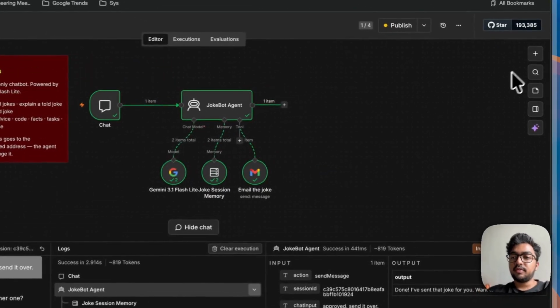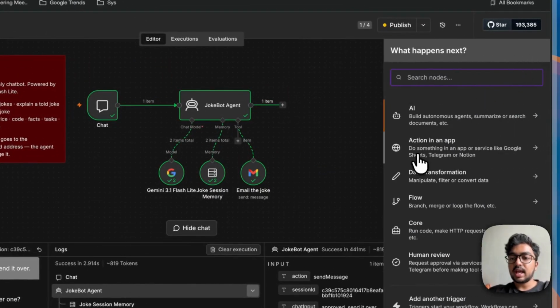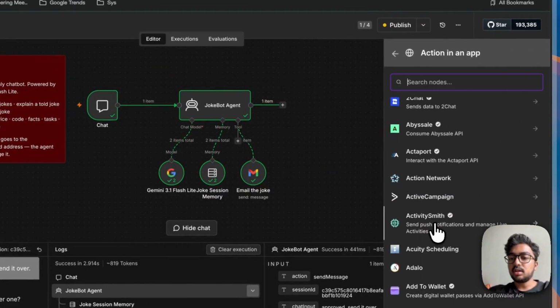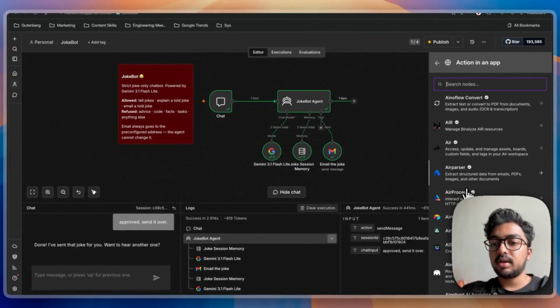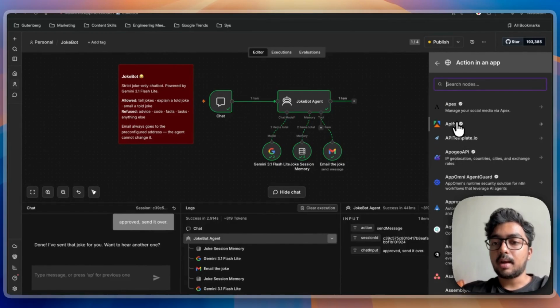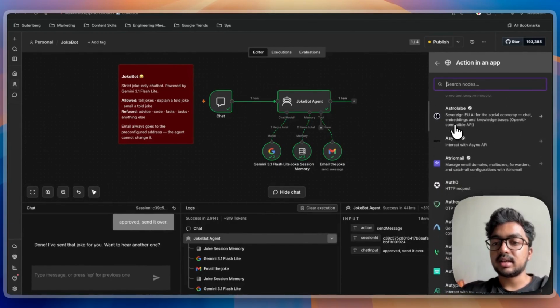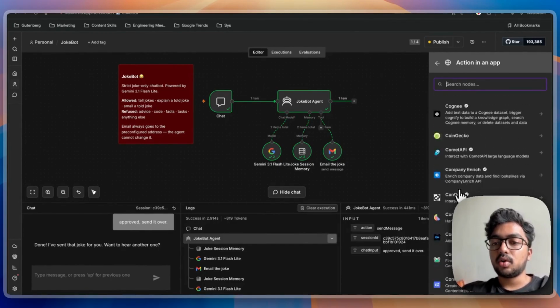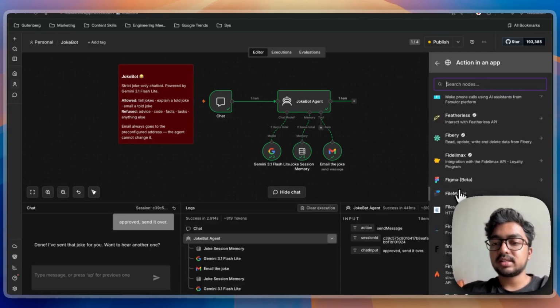And yeah, so if I talk about n8n, you can see actions in app, right? So you'll see a lot of node connectors available. Like if you're using Airtable, you can definitely add a node. Apify is there, Asana is there, there are lots and lots of them. Like the list is endless.